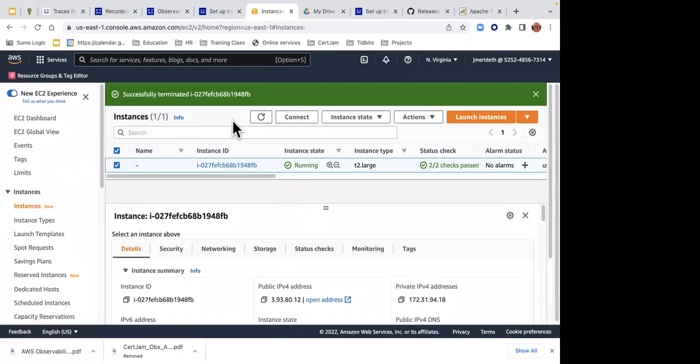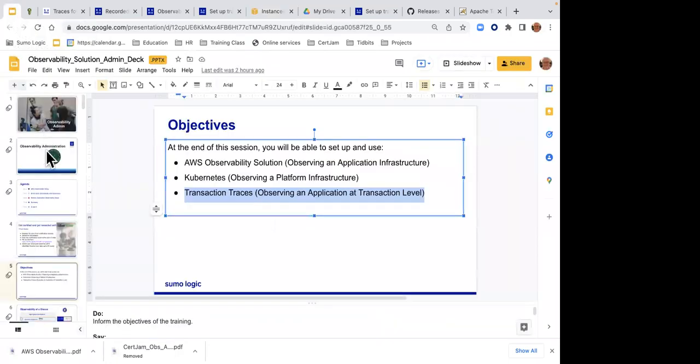So that cleans that up. And that pretty much wraps up labs 1, 2, and 3. So again, in lab 1, we used a CloudFormation template to set up our AWS observability solution. You could have used Terraform as well. In lab 2, we set up a Kubernetes cluster using command lines. And then we installed and set it up using the Helm update command to set up tracing on it.